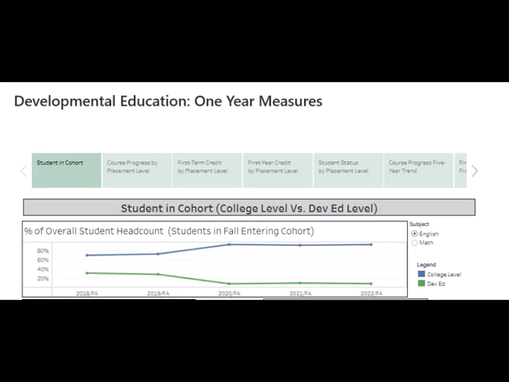Welcome to the Developmental Education Dashboard for the one-year cohort in the Student Lifecycle Data Center. In this video, I will demonstrate how to access the Developmental Education Dashboard one-year cohort and the different types of data that are available within it.